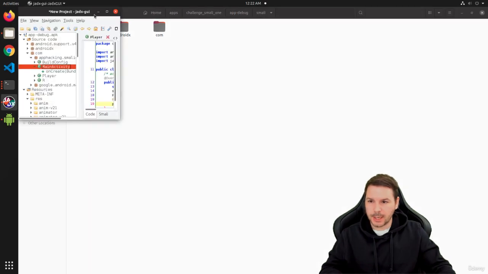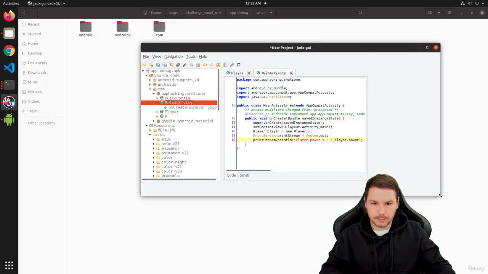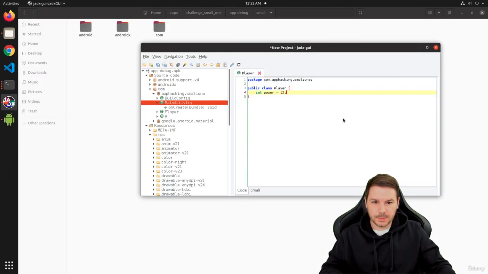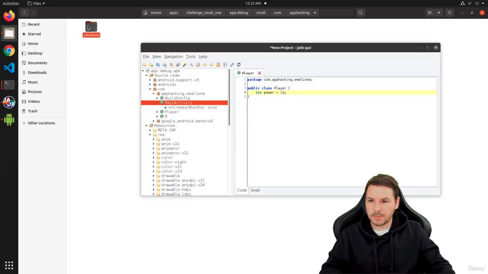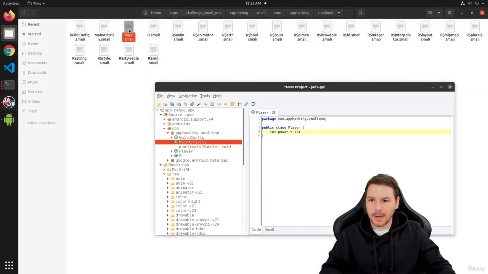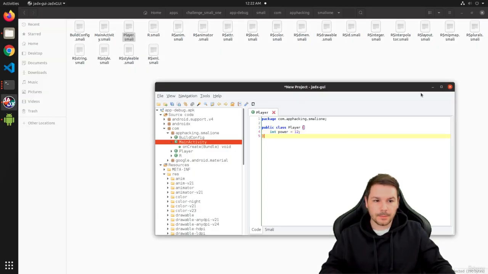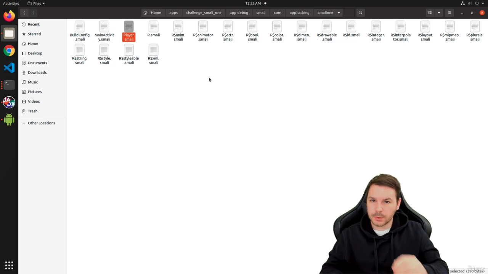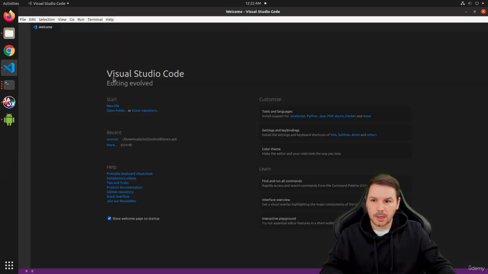Well, we check this with JADX GUI once again. We can close this one, and here we can see this player class is within the directory com app hacking smali1. So we go to com, app hacking smali1. And here we've got this player.smali file. Nice. So this file contains this Java source code. Let's open this in an editor. You can choose whatever you like. You can use gedit, Vim, or in my case, I use Visual Studio Code because the syntax highlighting is pretty neat.